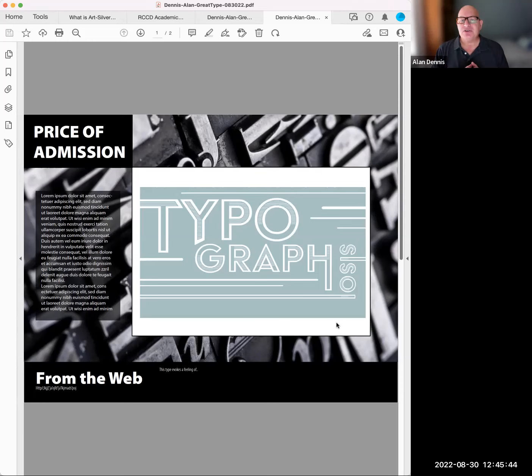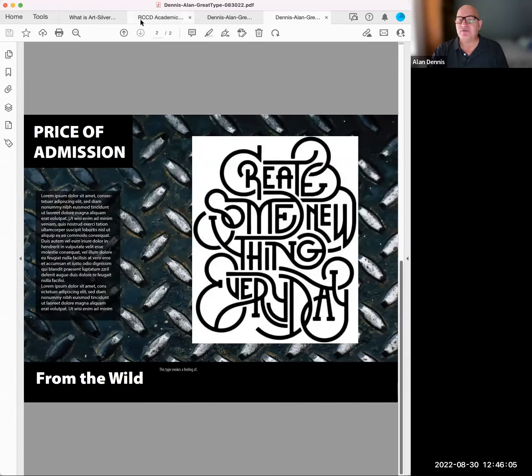And then as you take pictures, often your PDF is going to be a large file size. So the assignment tells you how to optimize your type, but I'm going to show you how to do that. So I've got a sample price of admission here. It's a 2-page document, price of admission from the web, price of admission from the wild. And that document is 64 megabytes. That's a lot.